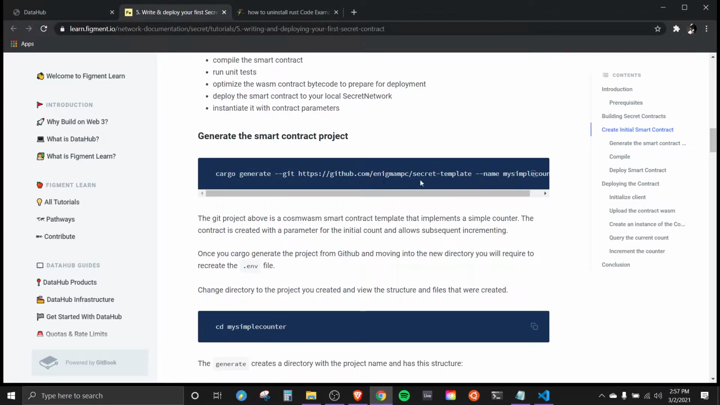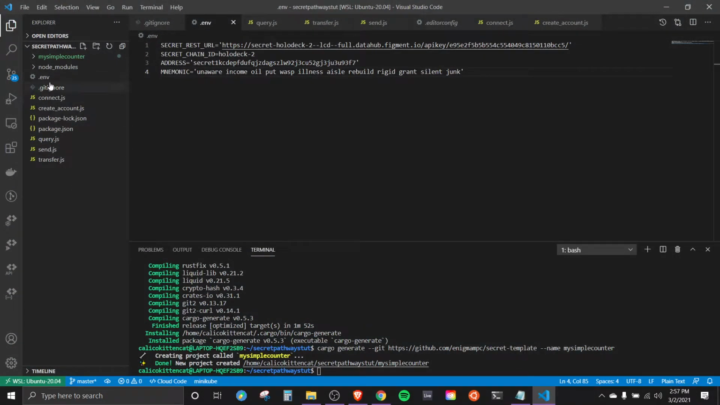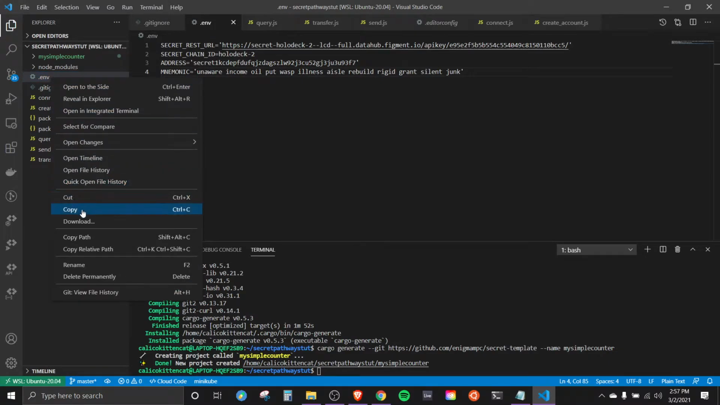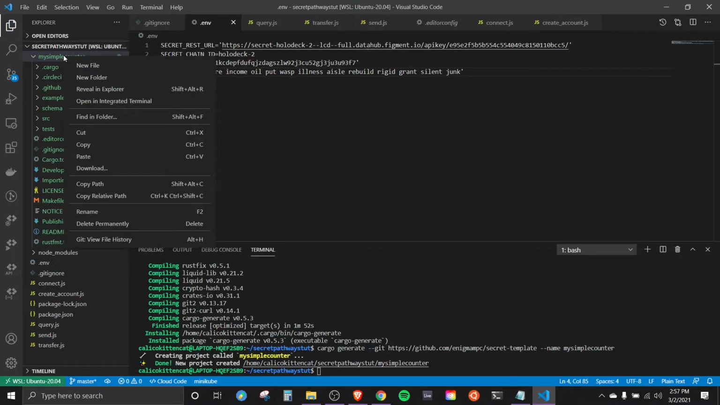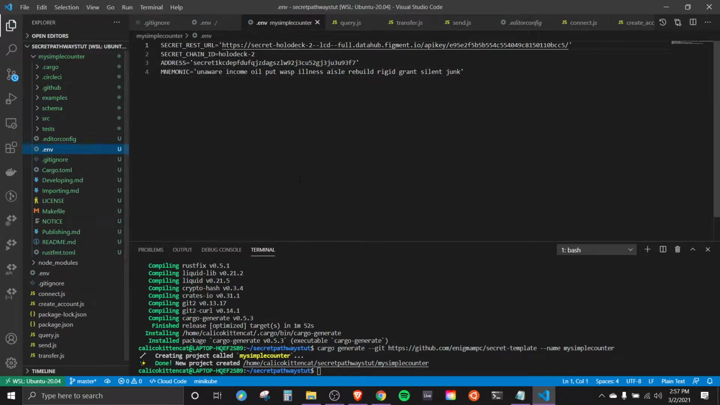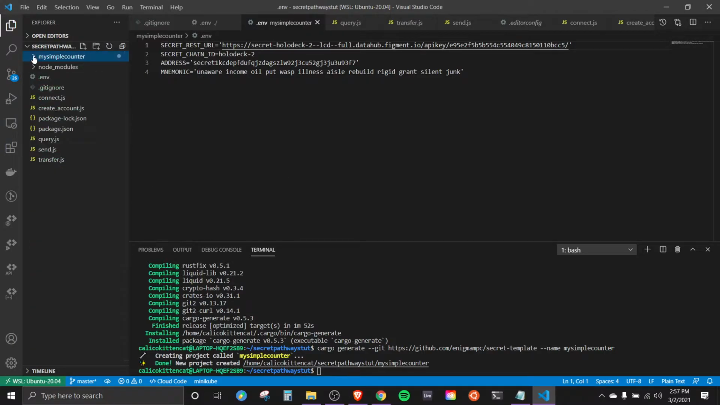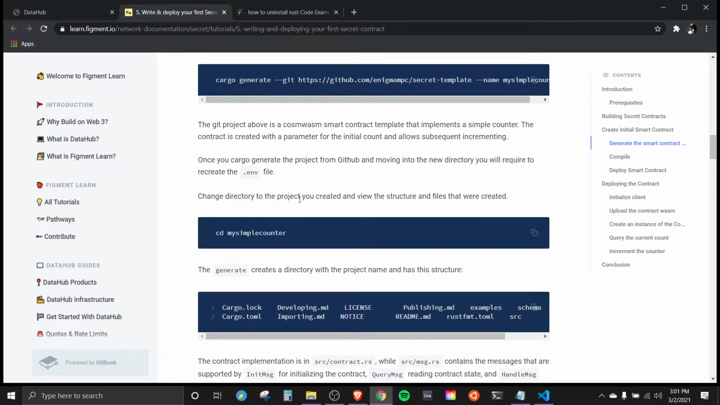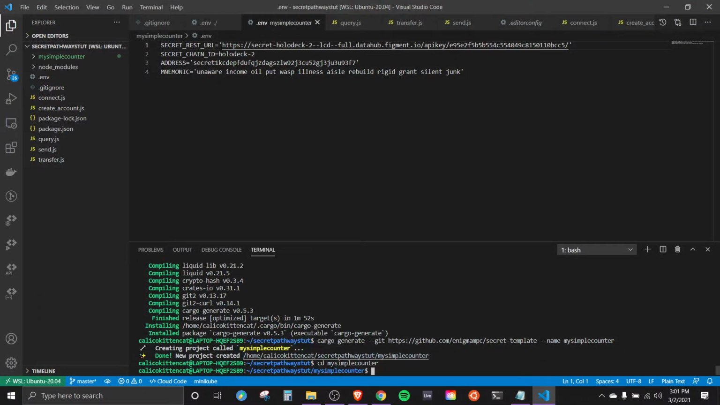So this cargo generate has created a directory inside of our project. We also want to add our env file into that directory. We can do that by going here to our env file, and we can copy that, click on My Simple Counter, and paste the env file in there. Now we'll change the directory to the project we created and view the structure and files that were created by running this code in our terminal. And as we can see, they have now joined.